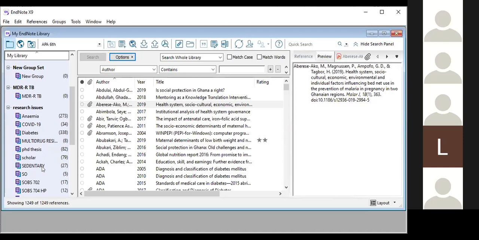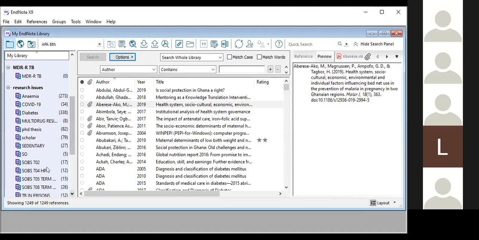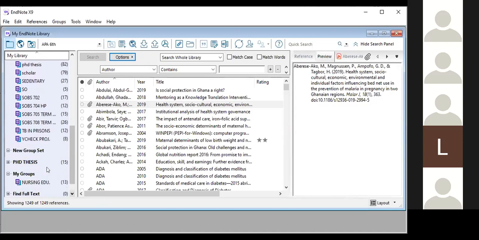But unfortunately, this referencing software is not free. You have to pay for it. It is only when you are a student of the University of Ghana with your ID card that they can install it for you. But there is a free one we call Mendeley.